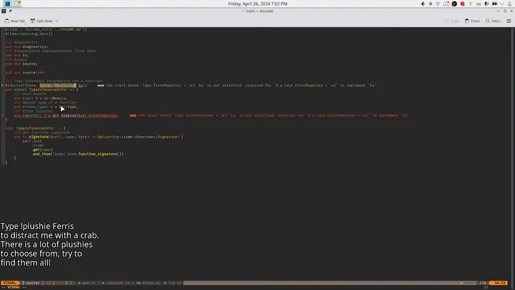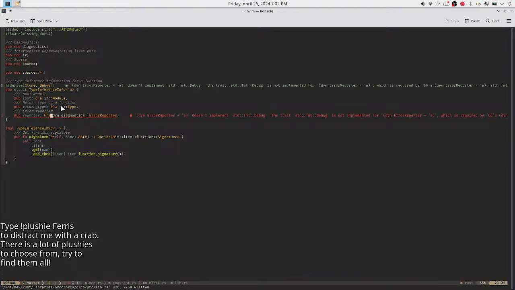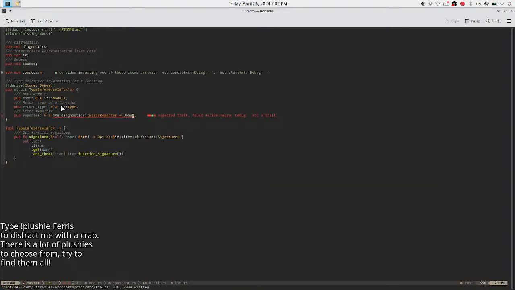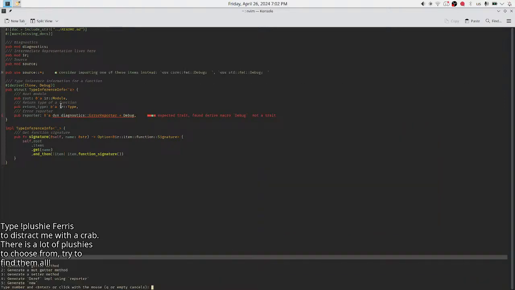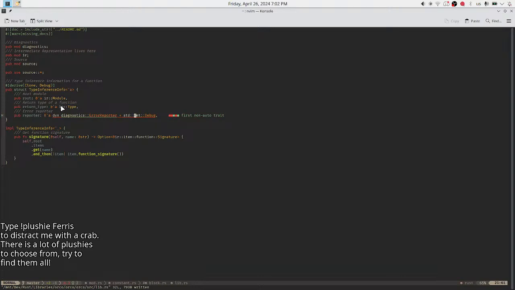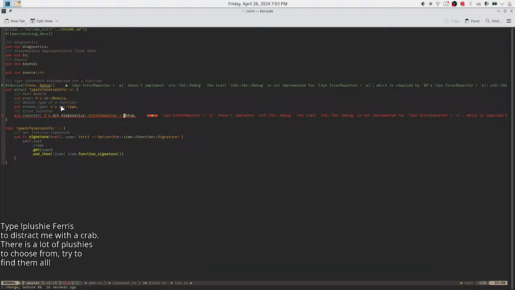Yeah, I guess I'll get rid of those traits. Maybe debug. Debug. I need to qualify it as well. Wait, can't I? cdfmt. It doesn't understand me. First non auto trait. Doesn't implement debug. Debug is not implemented for it. Yes, I guess I don't care.